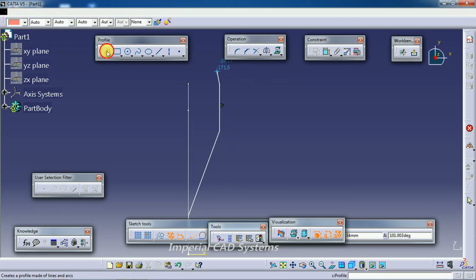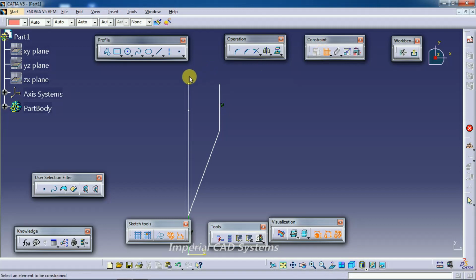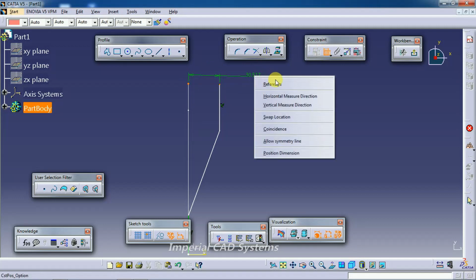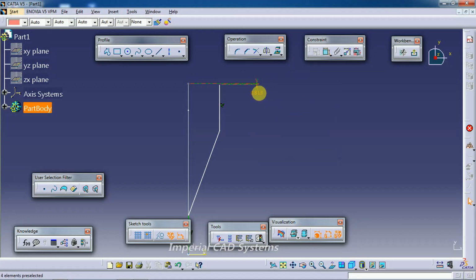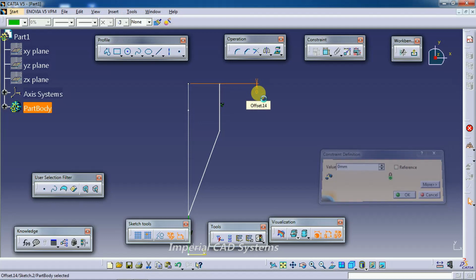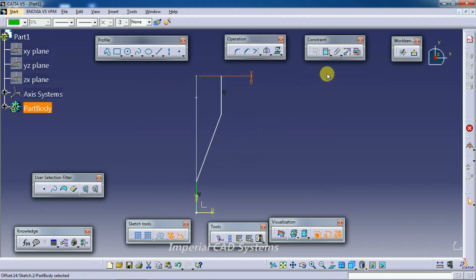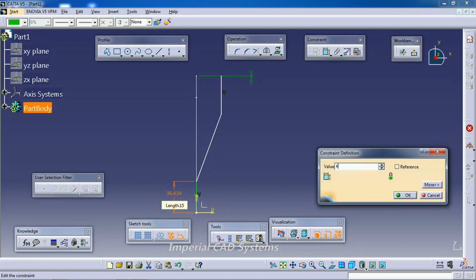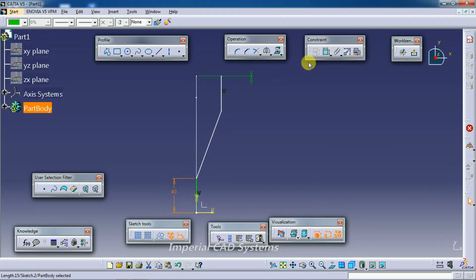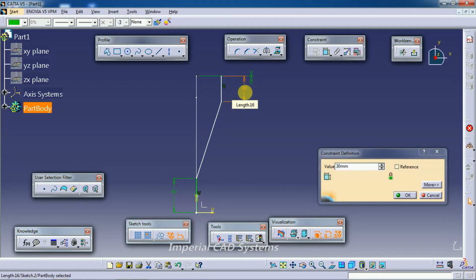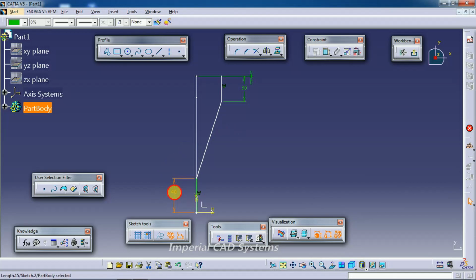Like this I create it, and I give the same distance, a vertical measure dimension. I make this 0. Then this I give some 40 mm, or I give 30. This also I make 30.